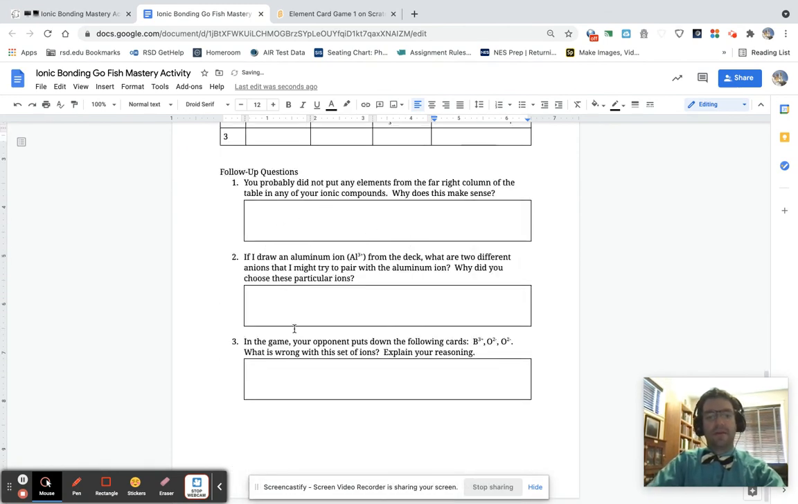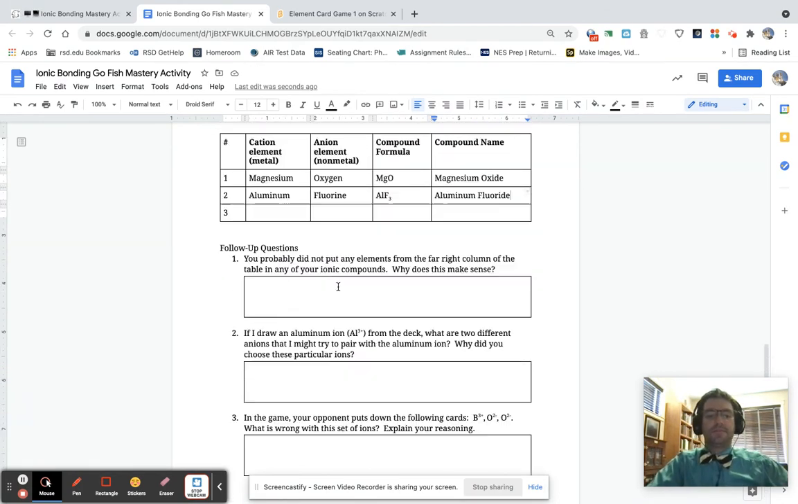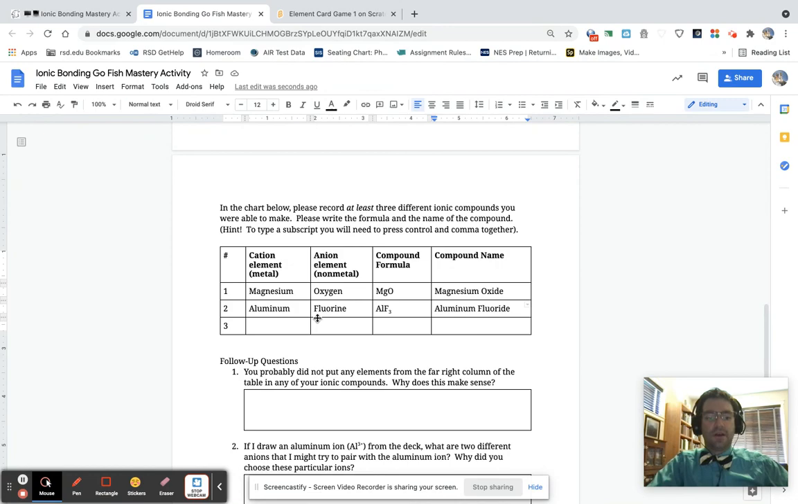And then when you're all done, make sure you answer the follow-up questions about ions and ionic compounds. Hopefully that was helpful. Good luck on this activity.